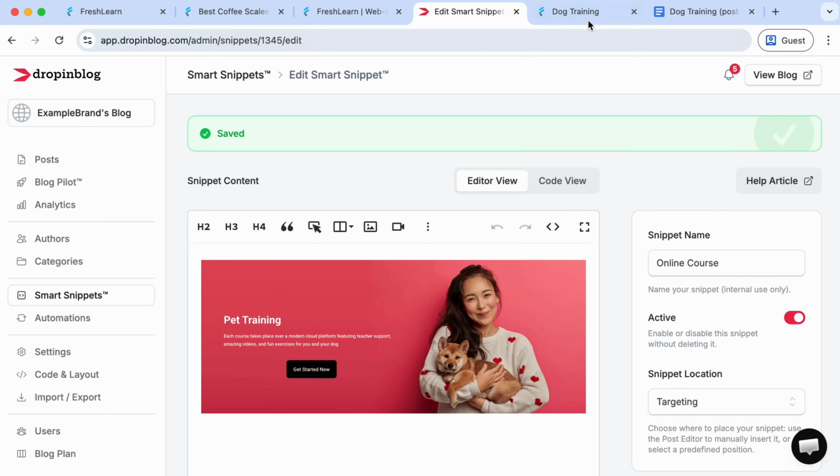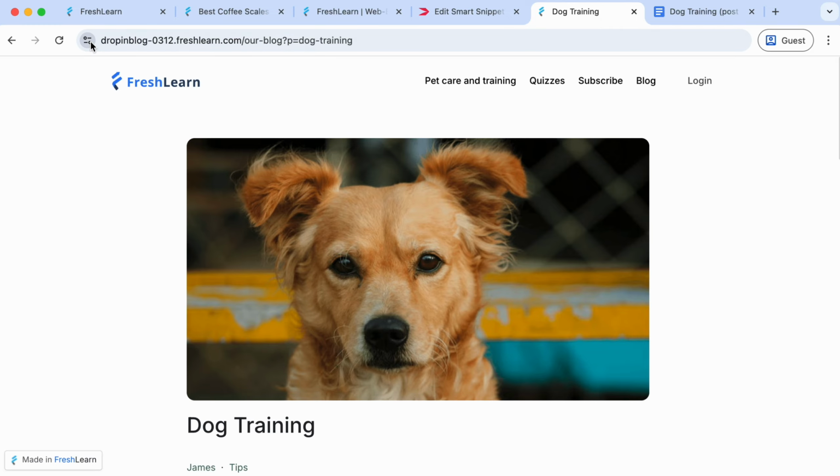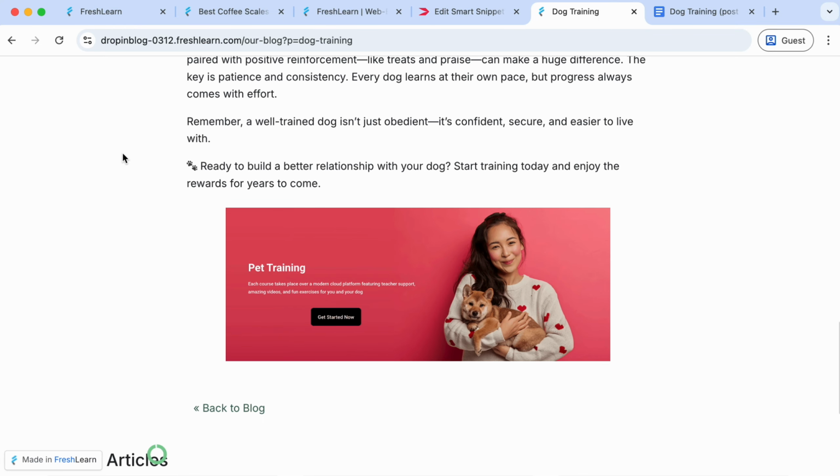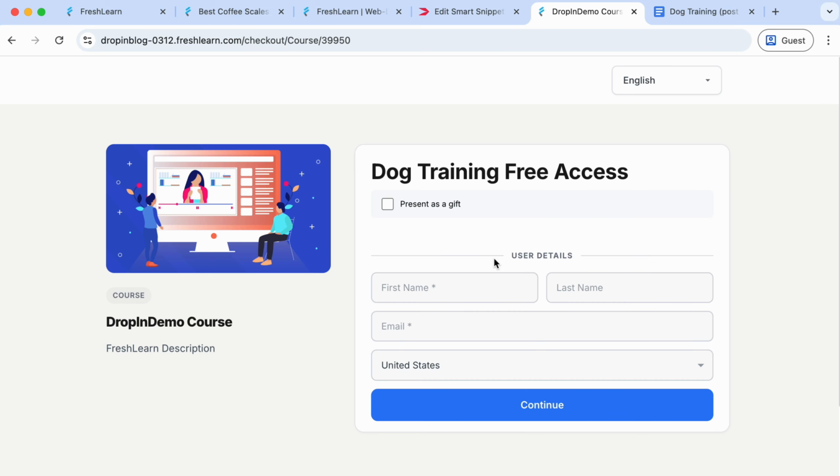Now, if we go back to our live blog post and refresh the page, when we scroll down, the Smart Snippet that we just created will appear where it should be after our post content, and it will be the same for all of our posts, as we opted for the Smart Snippet to appear in all posts. And when our users click on the banner, they will be taken to the checkout page of our Fresh Learn course.